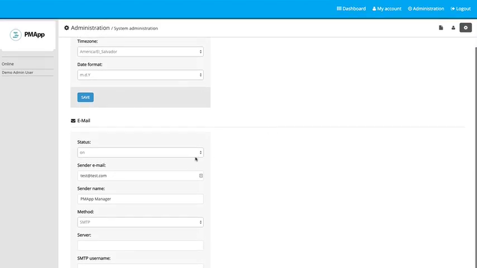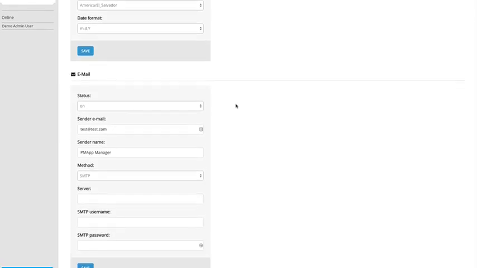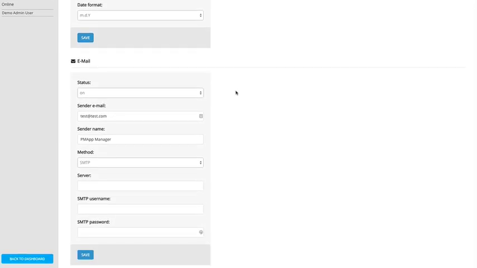Here's where you'll also set up your emails. Emails are triggered when there's in-app messaging. So when you send a message to one of your users, this is the setup that you're going to use to make sure that that happens. You can turn that on or off. You can also fill in your sender email and the sender name, whatever name you'd like to appear. It can be your name or the name of the app or the name of your business, whatever you'd like.